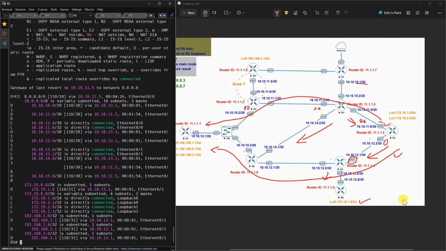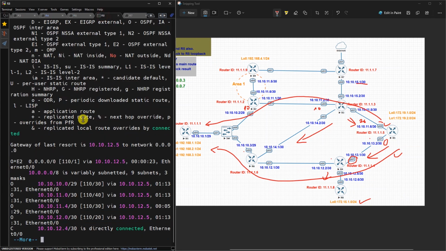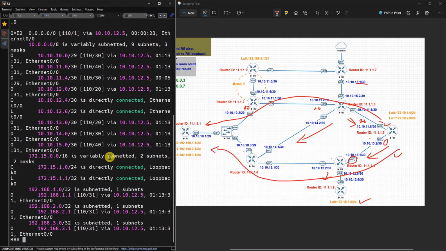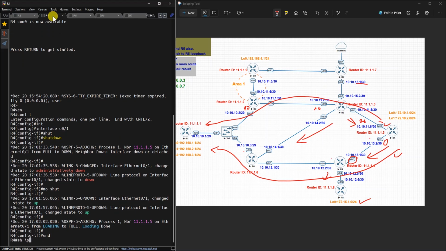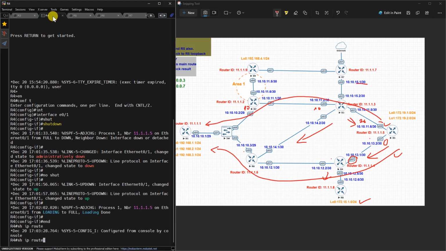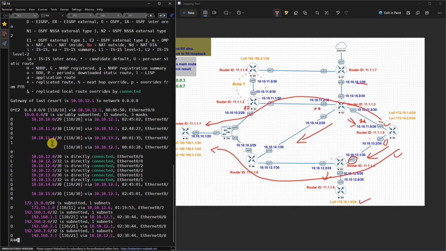Let me go to router A. On router A I also set up OSPF already. Let me show IP OSPF neighbor, and there is one neighbor, router 4, right? Let me go to router 4 and show IP route. My expectation is that router 4 receives the subnet of router A, 172.7.15.1. Okay, this one is correct, right?